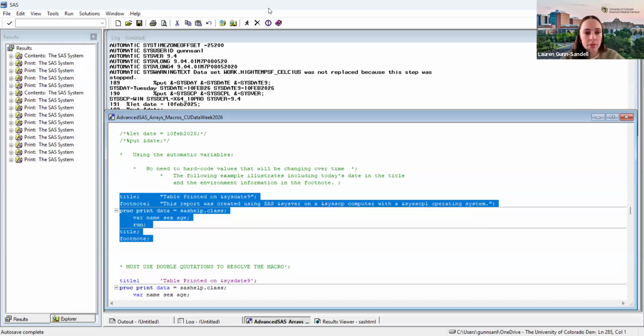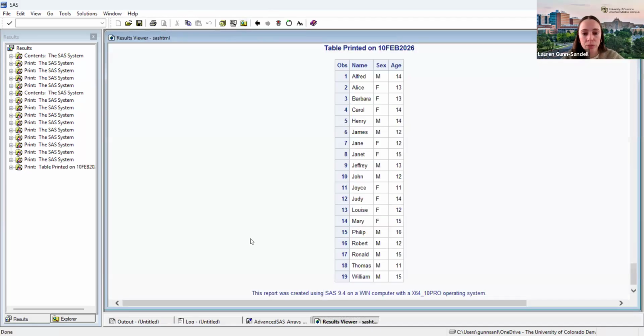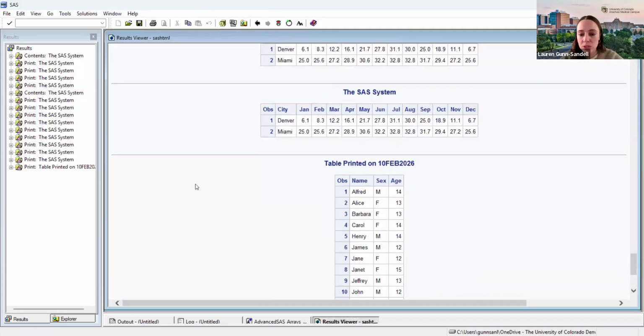So I'm going to run all of this code, and we're going to look at the output in the results viewer.